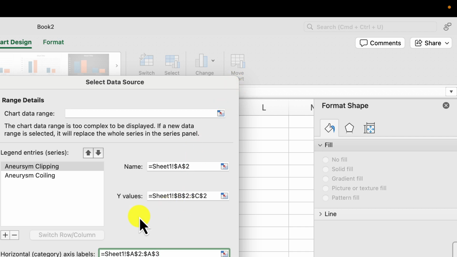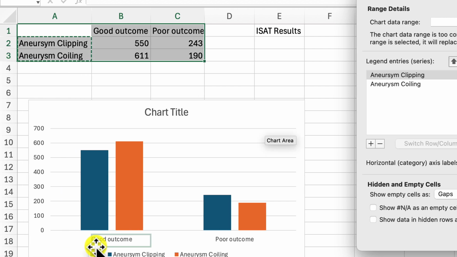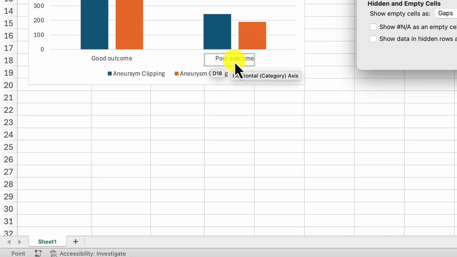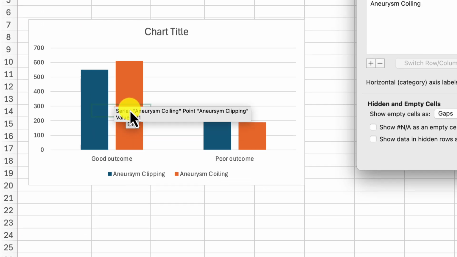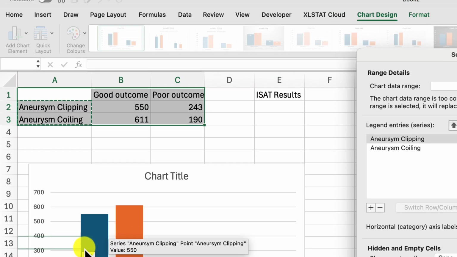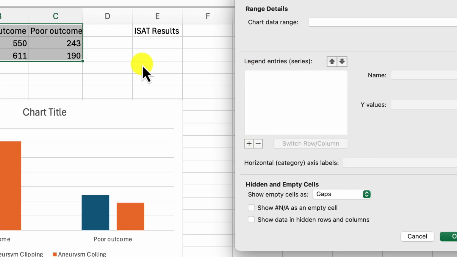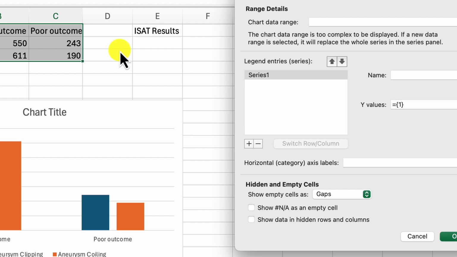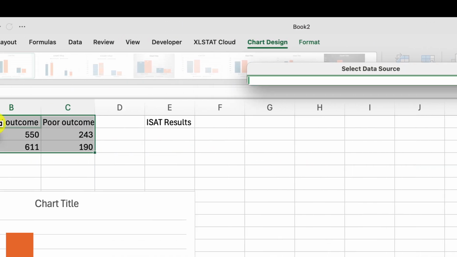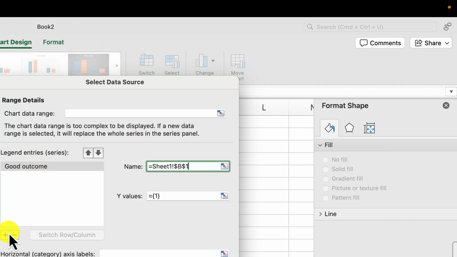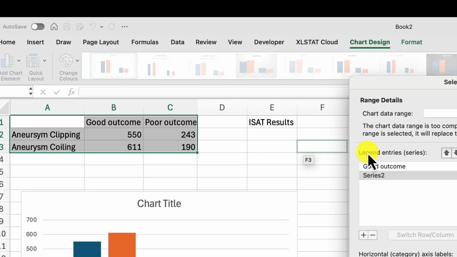Now we want to change the legend. So now we should get aneurysm clipping here, aneurysm coiling here, and we should have good and bad outcome. To get the good outcome, the first one we want is this one. So we click on the name here and say this one. And if we do that, what we will see is that that's good outcome. The next one we want is this poor outcome.